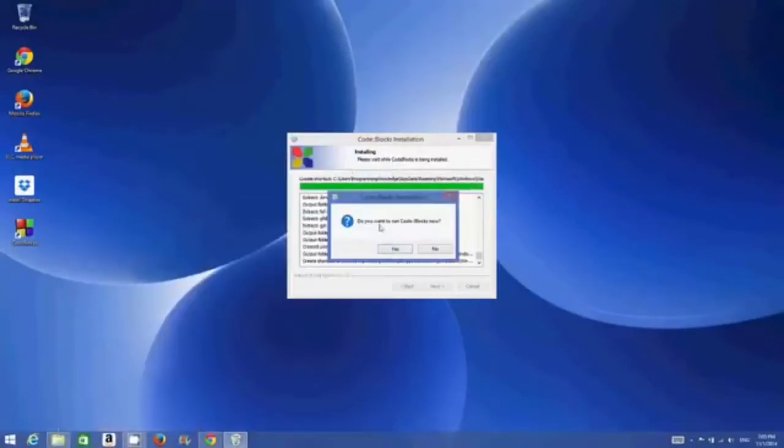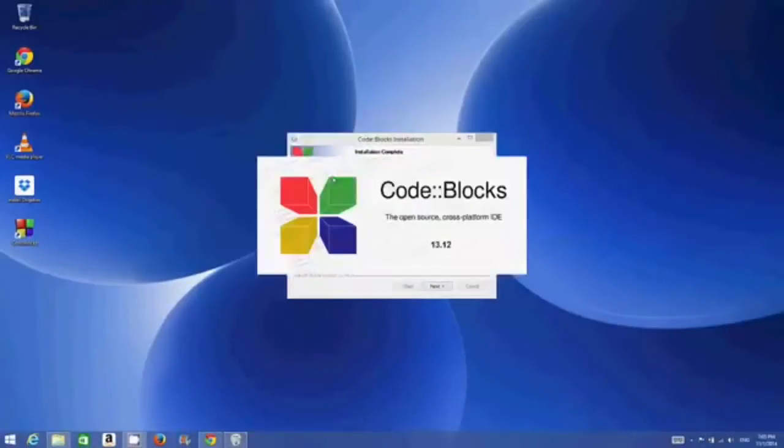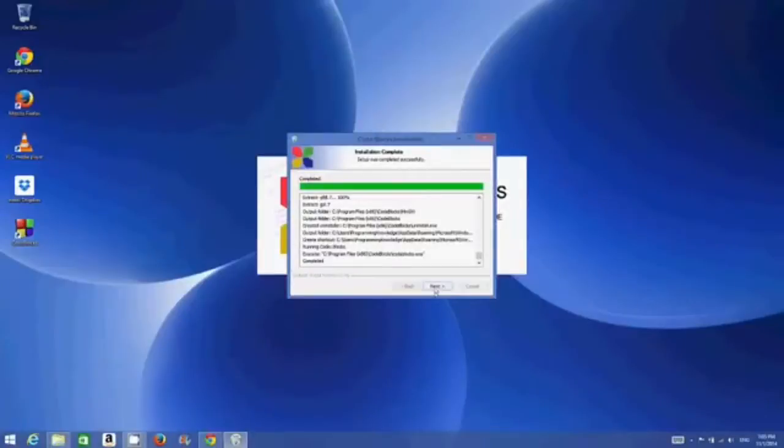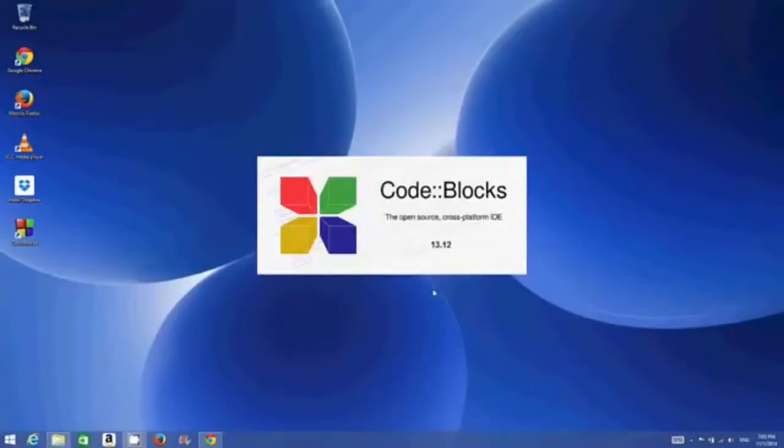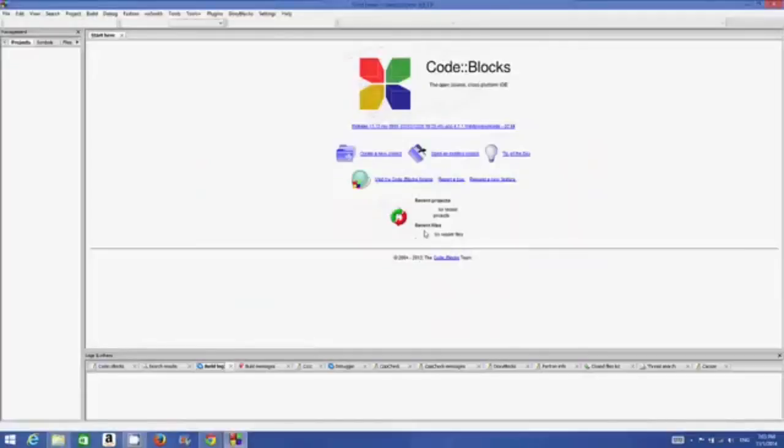Now our installation is complete. So do you want to run Code::Blocks now? I will say yes, and installation is complete, so I can click next and finish. Now my Code::Blocks IDE will start and it will look like this.